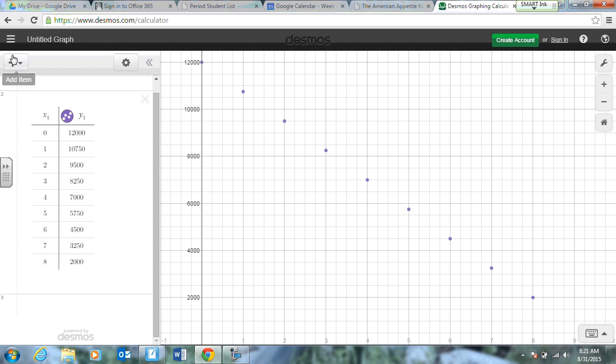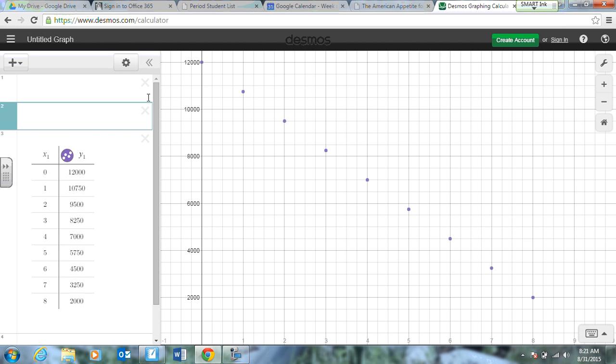So we're going to create a new function here. We're going to add an item called an expression. And we think that this is going to be something like y equals mx plus b. And you told me that m is negative, right? So negative something times x plus b. So does anybody know what our b is?